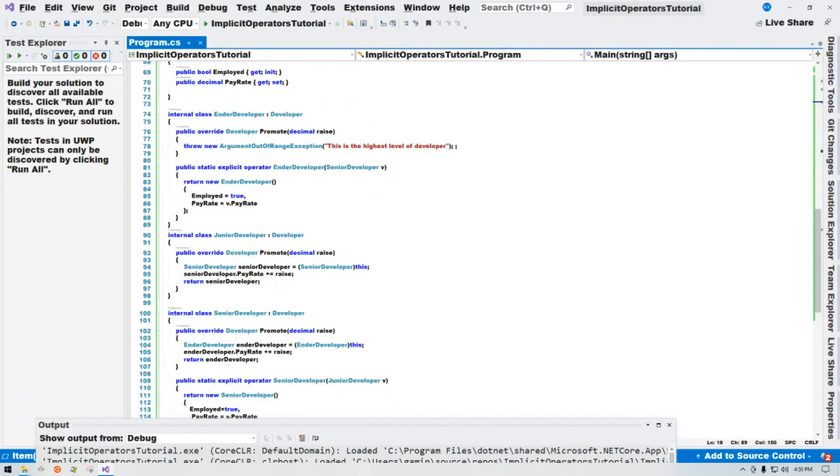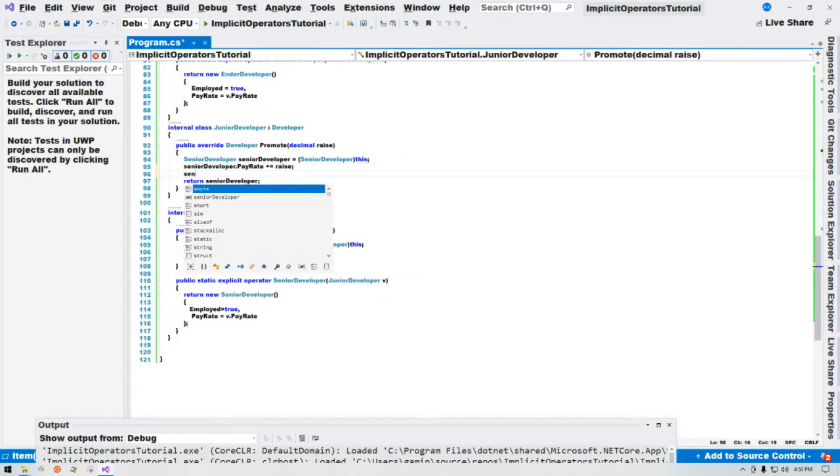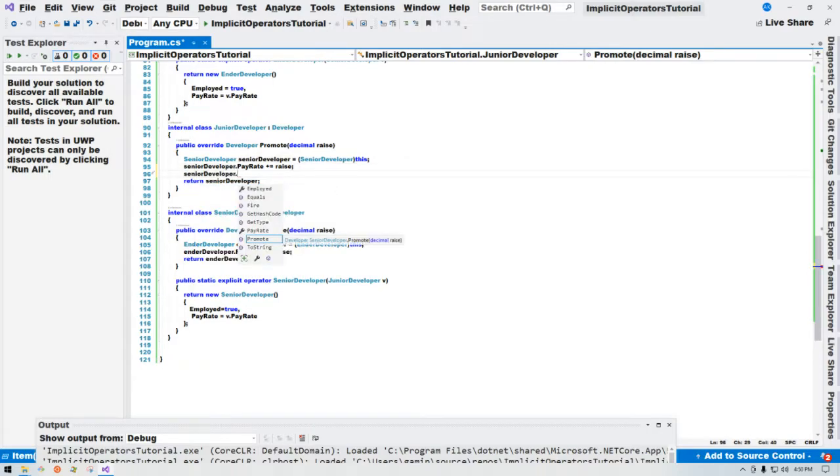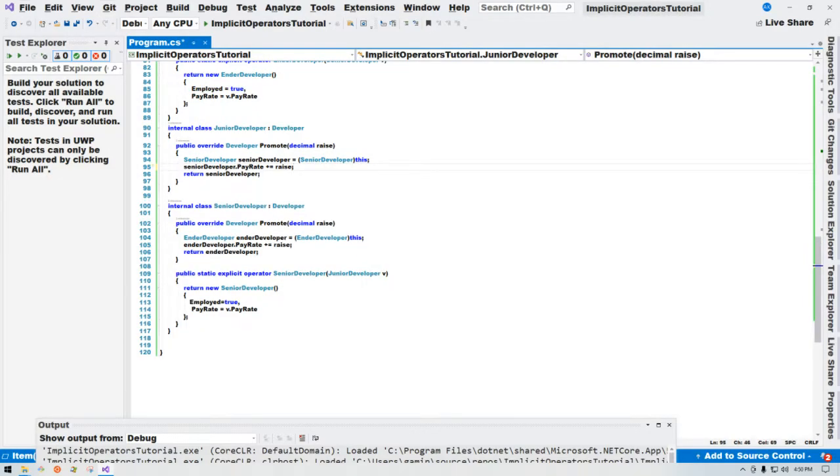If you go down here, we'll look at this one last. Junior developer, when they're promoted, it creates a new senior developer object, copies over the pay rate, and pops it back up to you. Very nice. Oh, we have forgotten something. We need to make sure that the senior developer dot, oh no, we haven't. Yes, we have. Employed is true. Oh wait, that is an init only, is it not? I see. Looks like we already took care of it in the explicit cast. Very nice. So I guess we have nothing else to do there.